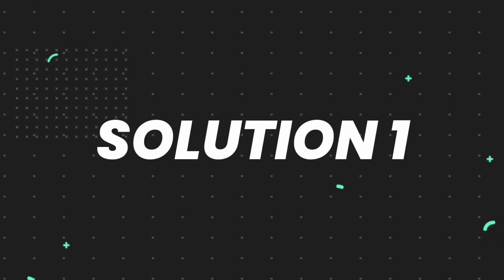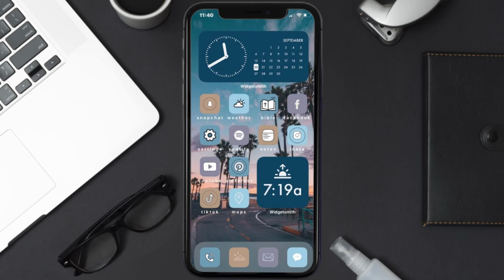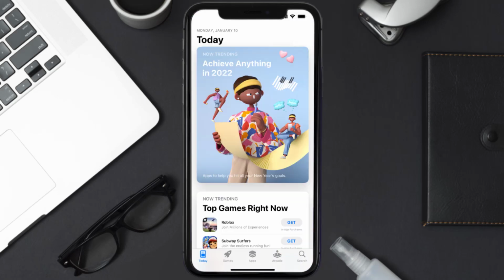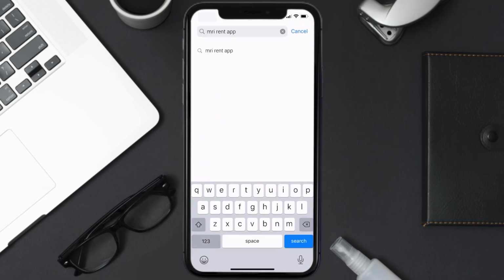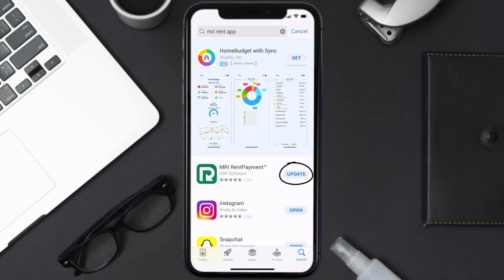So first of all, you need to make sure you're running the latest version of the app. Open up App Store on your device, and then tap on this search icon in the bottom right corner. Then search for the MRI Rent app, and if you see this update button right next to the app name, simply tap on it to make sure you're running the latest version of the app.